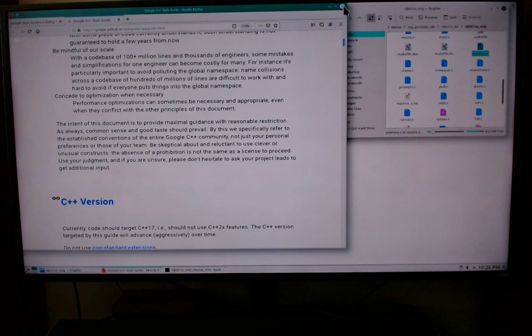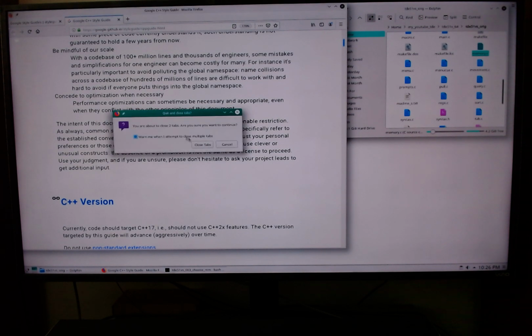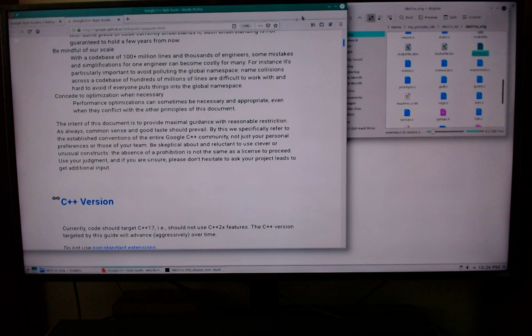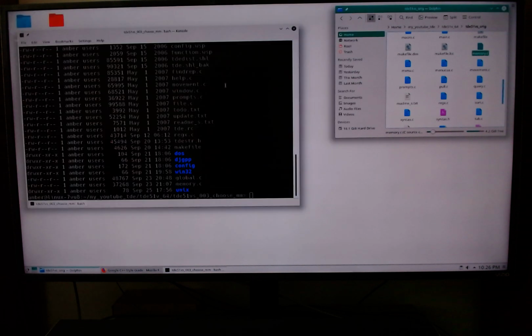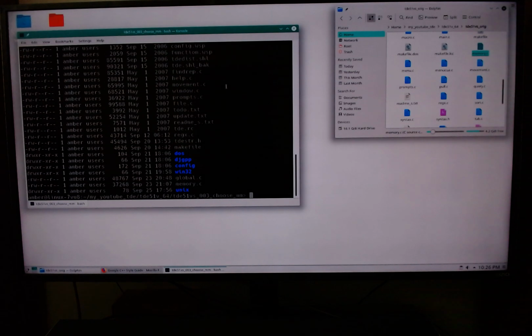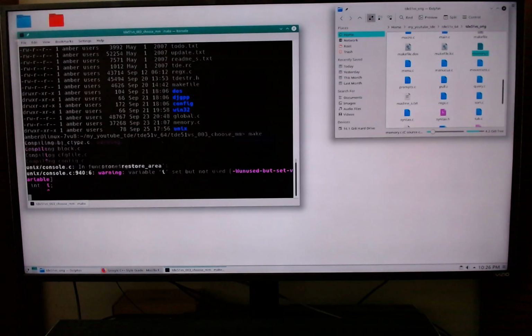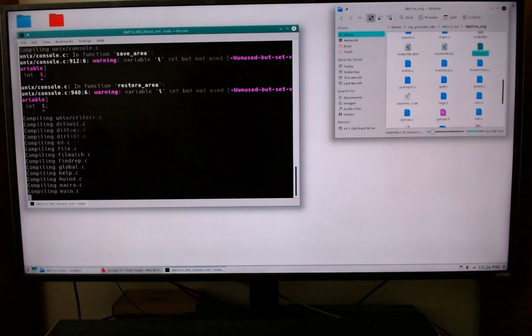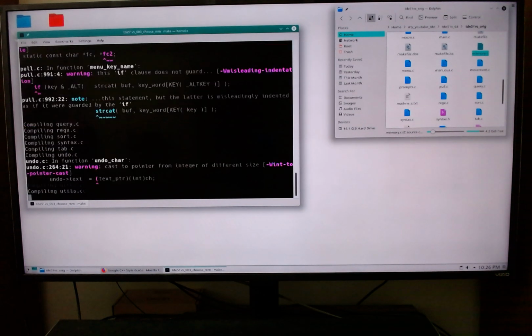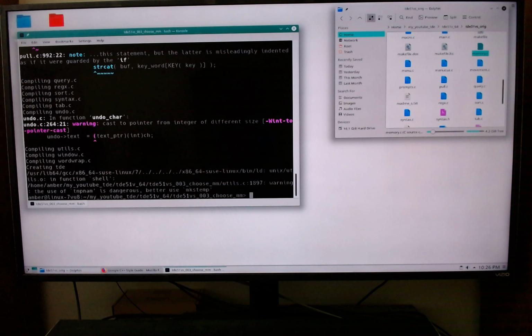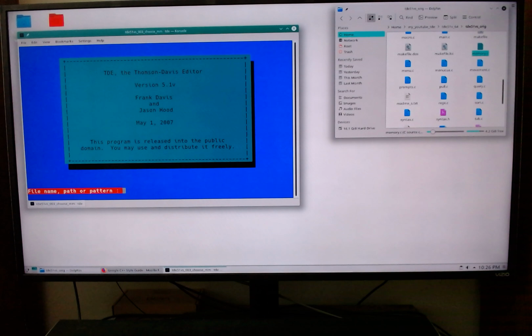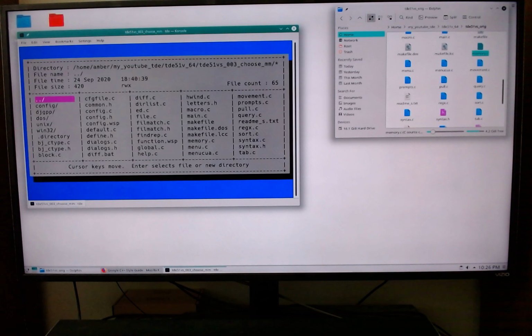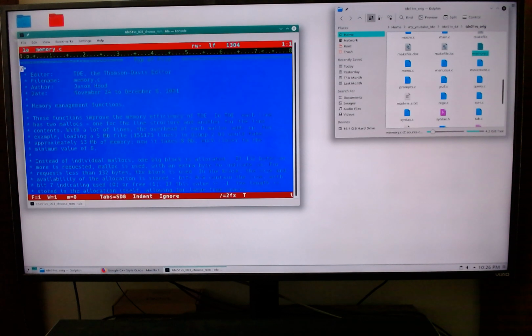But then let's just compile what I got here. Okay, let's make. This will compile. TDE, so we can run it. And there's TDE. Looks like those old MS-DOS programs from 30 years ago.